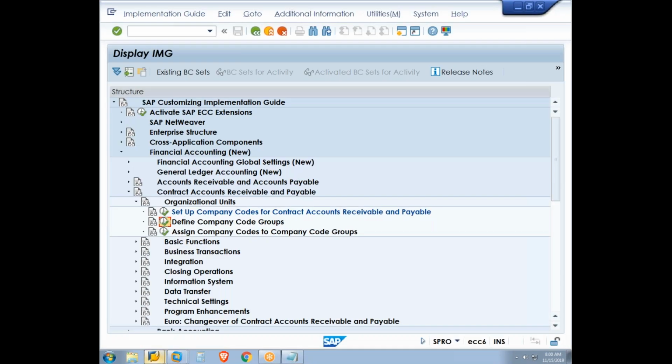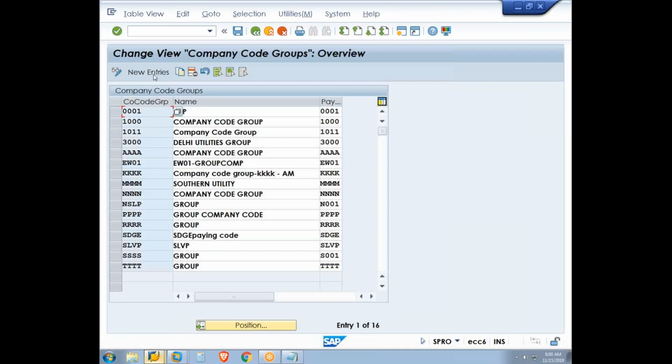So select define company code groups, select the new entry.